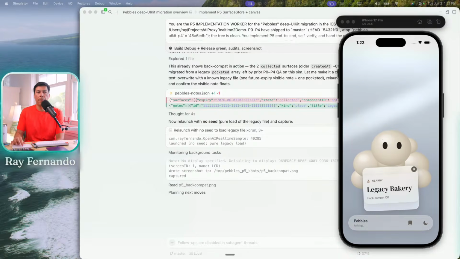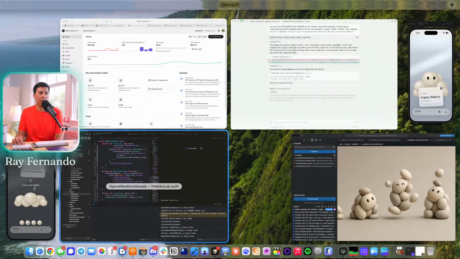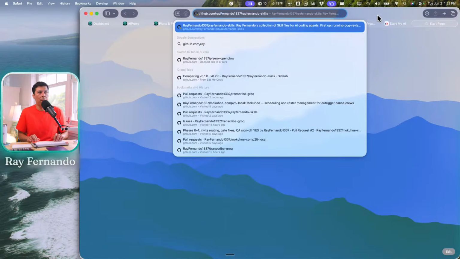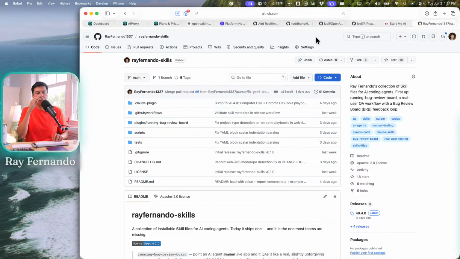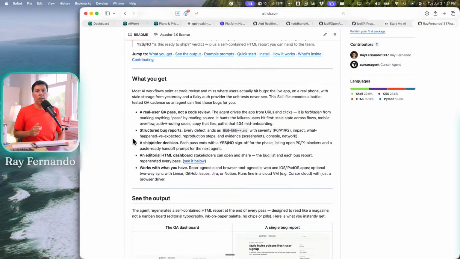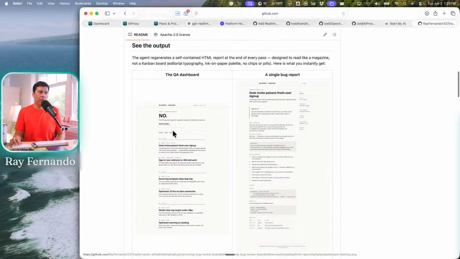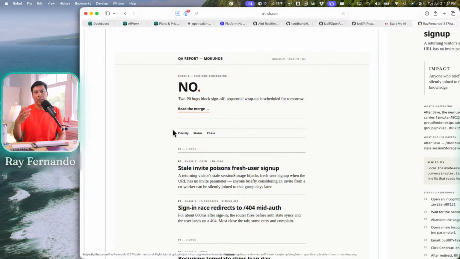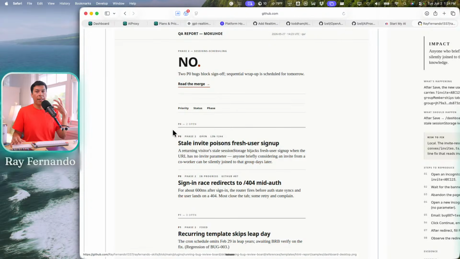For those who are interested, I made a skill that you may want to check out. If you go to github.com/Ray Fernando, I made a thing called Ray Fernando skills. I'll put this in the school community as well for free. In this skill file, I'm now encoding a lot of my engineering practice for bug reports. The most valuable way to find bugs is to have an agent pretend to be a user persona and start testing your app and run into problems. It actually finds really good stuff that you can't find in a code review.